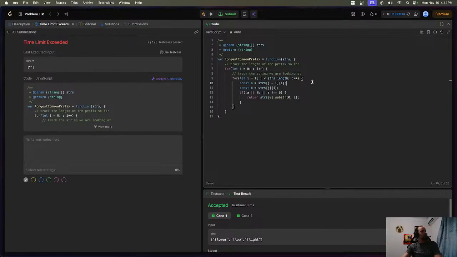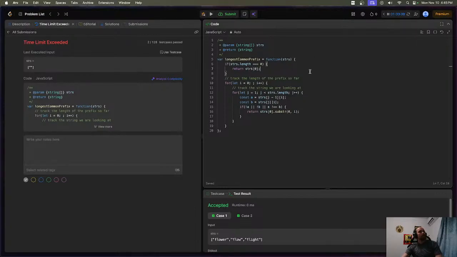Okay, so for the input of an empty string, we exceed the time limit. So let's think about that. Okay, so we would never execute this for loop if that were the case. So pretty much we need to add an edge case here. If strings.length equals 0, then we'll return strings sub 0. Just to handle this edge case of there's only one element, so the prefix, it is the prefix.